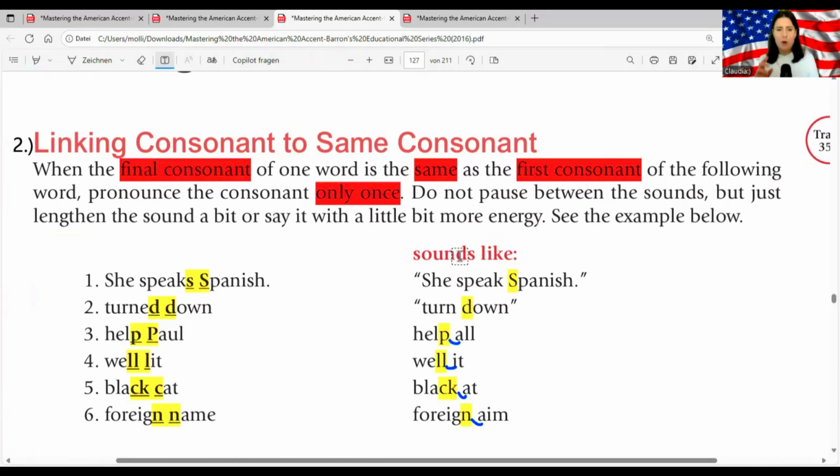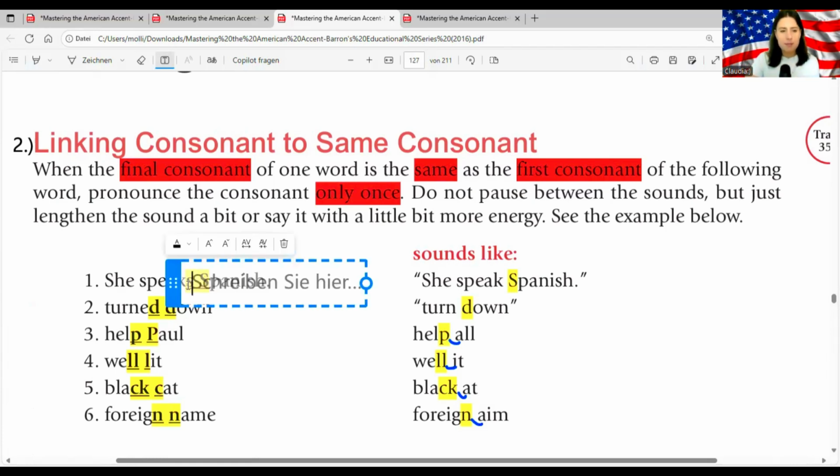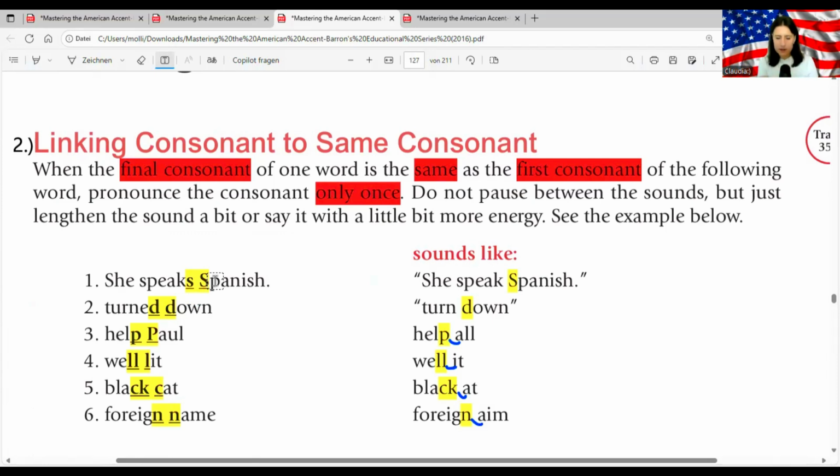The second type of linking is consonant to same consonant. So when the final consonant of one word is the same as the first consonant of the following word, pronounce the consonant only once. Do not pause between the sounds, but just lengthen the sound a little bit. Yeah, and that's essentially it. So some examples. A choppy way of saying it would be she speaks Spanish. But as you see, speaks ends with an S, Spanish also starts with an S, so we pronounce it only once. She speaks Spanish. Can you hear the difference?